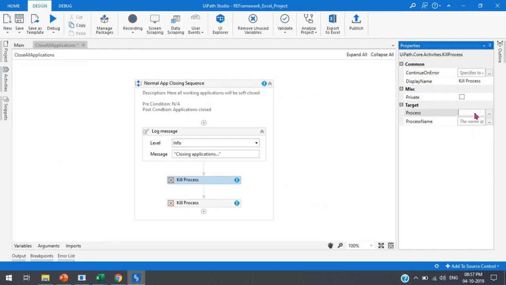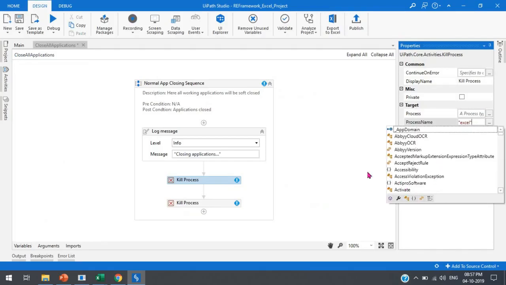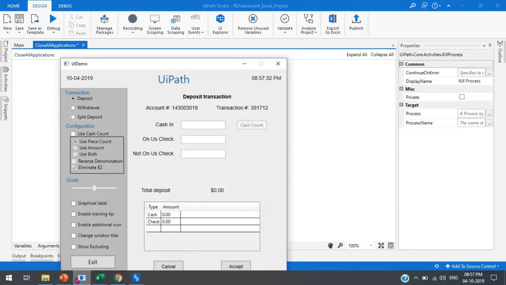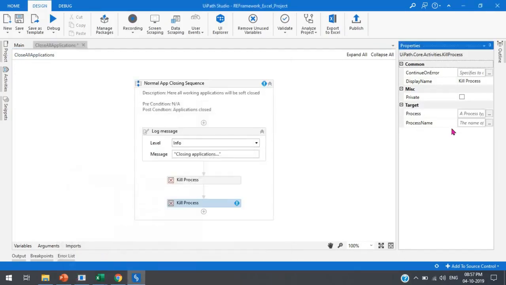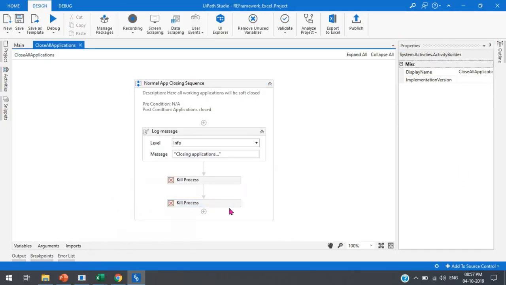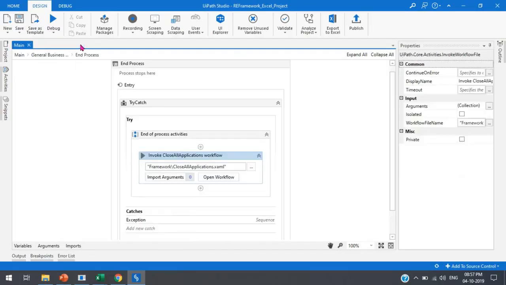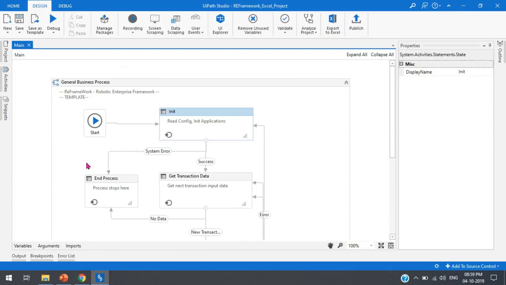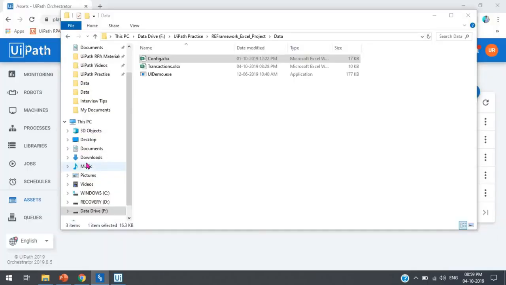Okay, so we need to cut and paste here the process name, and here we are going to also close this application which we are going to use. So the process name is UI demo. Okay, now close this and save this, close. Now it seems everything is done. Let's save this and run this again, Control F5.